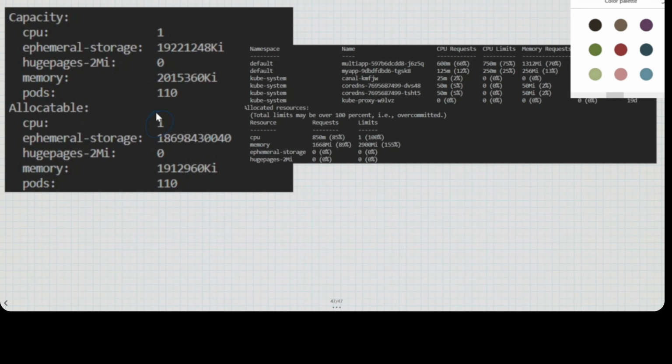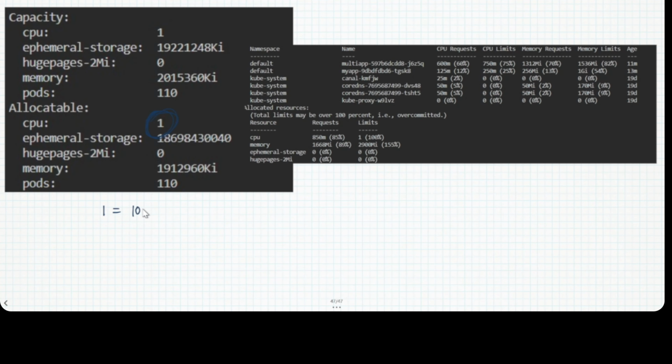This one is 1000 m. Okay, here you will see this is the capacity, the total capacity. Here is allocatable, and now you will see CPU request, which means this much is already utilized. If you see the summary of allocatable resources, 85% is already utilized. The limit means the maximum that can be utilized, 100% can be utilized.